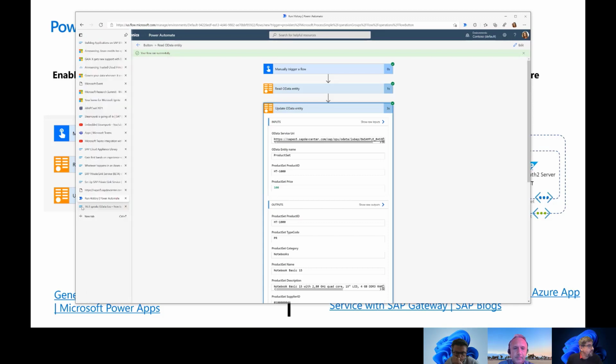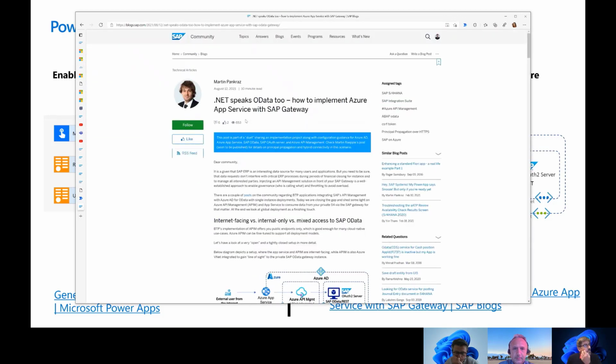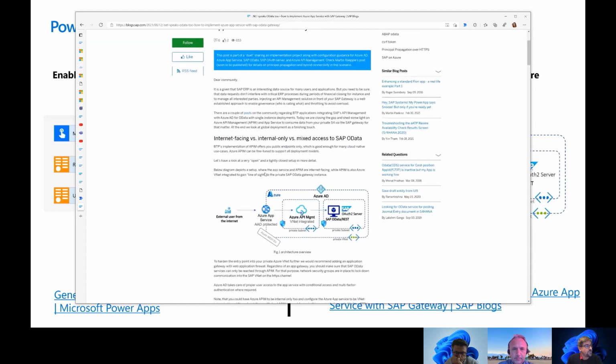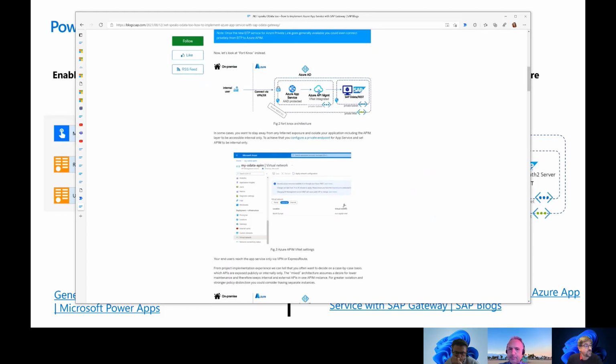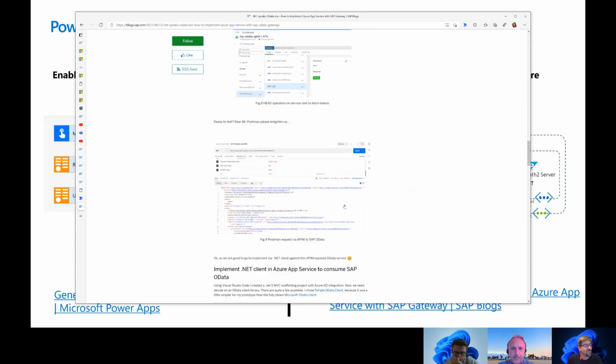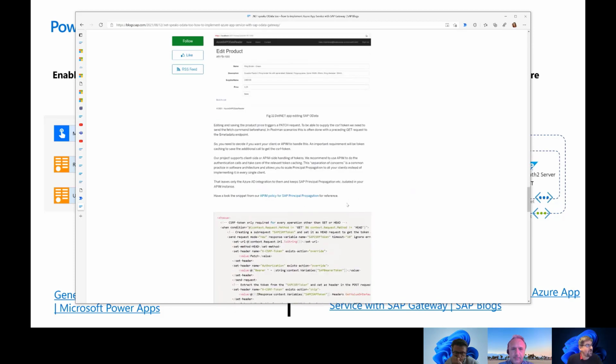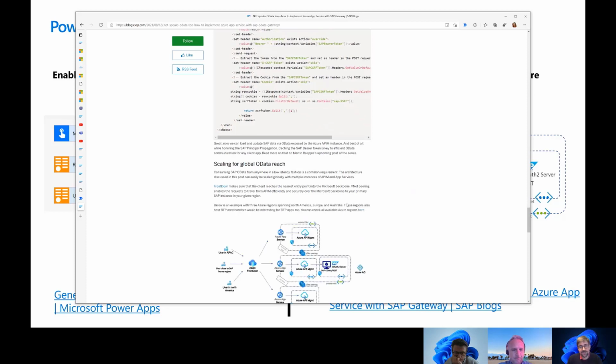Okay, so with this, I quickly also want to highlight again Martin Pankratz's blog post that talks about how you can connect via Azure API Management, the Azure App Services, to an SAP OData service using authentication and everything. And I heard some rumors that he's also working on a blog post which then shows how you can expose this information into the Power Platform. So watch out for this one.